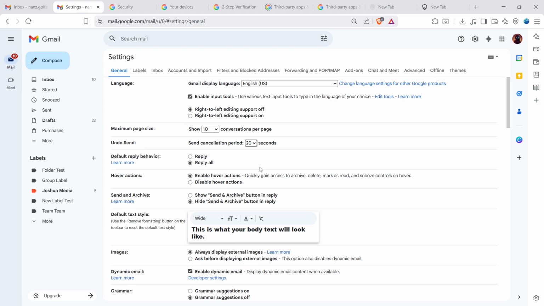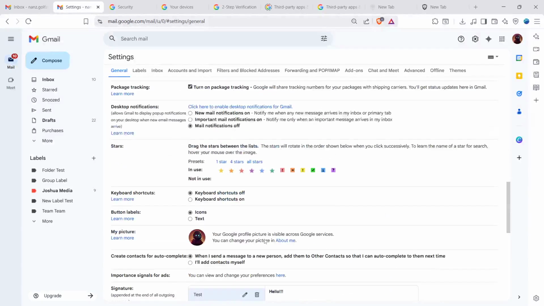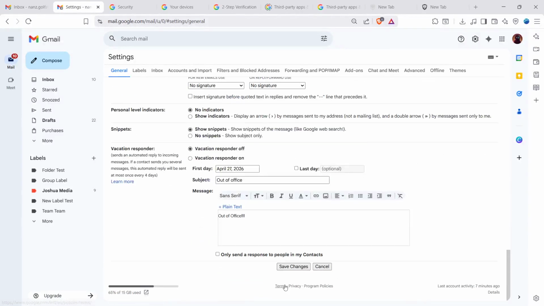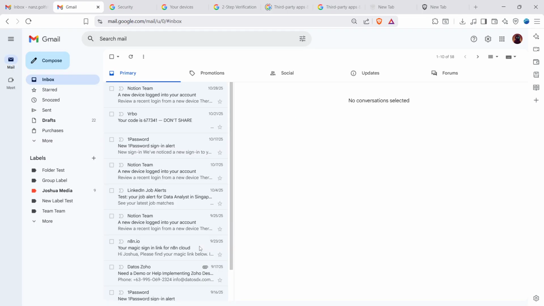After you've selected your preferred cancellation period, scroll to the bottom of the page and click Save Changes. Gmail will briefly reload to apply your new settings. From now on, whenever you send an email, watch the confirmation bar that appears near the bottom of the screen. You'll see a message that says something like Message Sent with an Undo option.